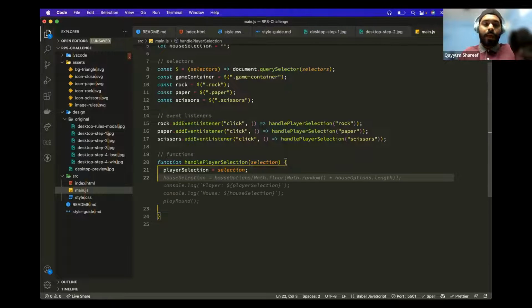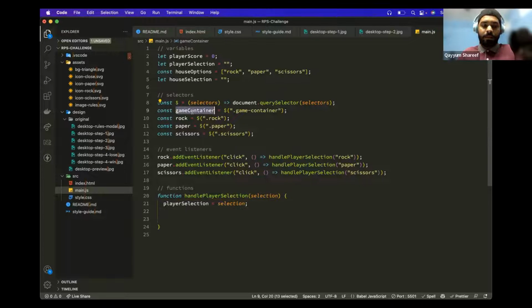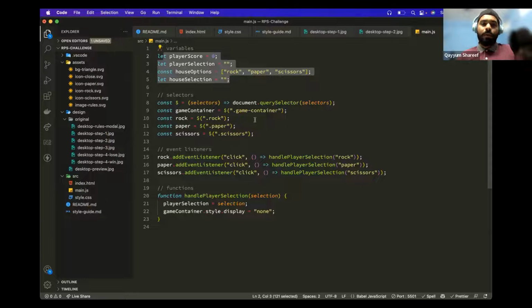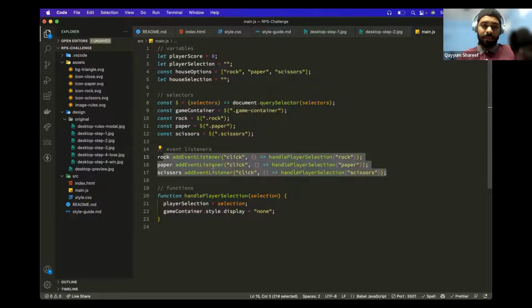So to do that, we are going to access game container, and in game container we are going to access the style dot display property, and we are going to make it none. So right now what we have done is we connected the JavaScript file, and we defined some variables. We selected certain things from the HTML, and we have added the event listeners. And now our expectation is, when anything gets selected on the view, the game container should be hidden.